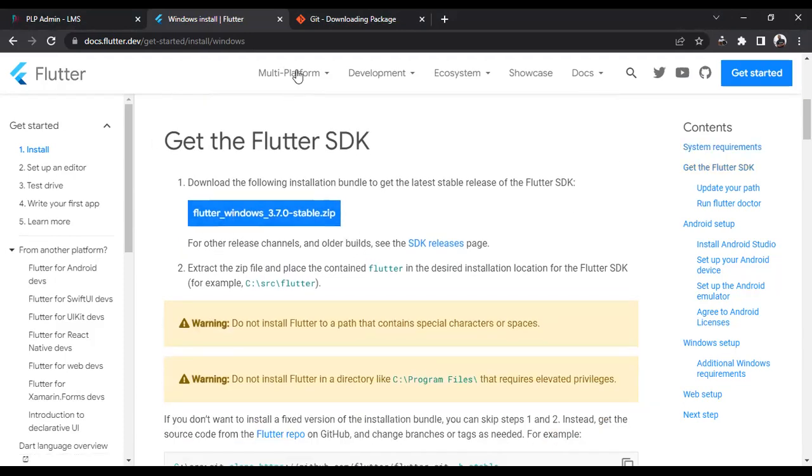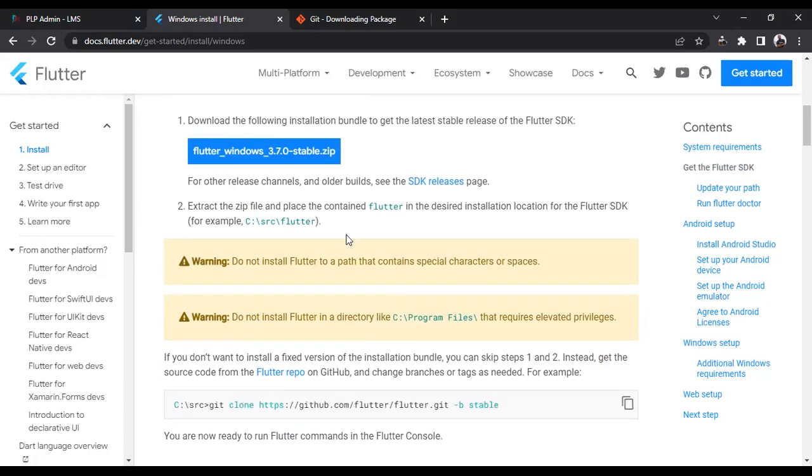So when you're done installing Git, you now have to install the SDK. With the SDK, it's pretty much the same thing as what we did with that. What you're supposed to do is extract the zip file and place the flutter folder in the desired installation location for the Flutter SDK. So you have to unzip it and put the folder somewhere. In my case, let me try to share my entire screen. I don't know whether you guys can even see, maybe when I go to my directory. Can you see my folder?